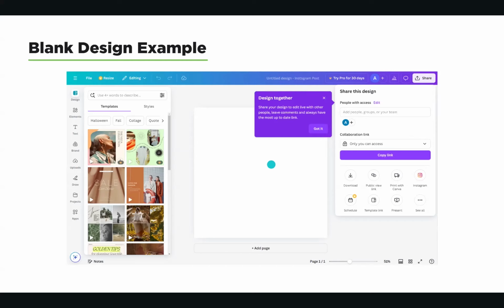And you've got lots of options inside the editor once you get to this point. Then again, we've got our more options down the left-hand side. And then there's options to share if you get ready to share. We'll touch a little bit more on that later, but that's a blank design.